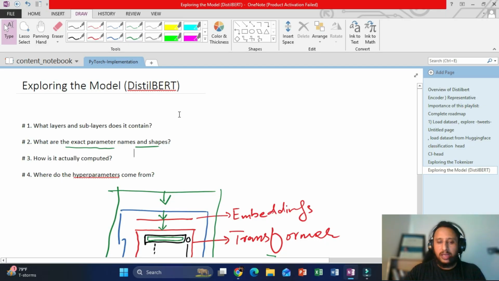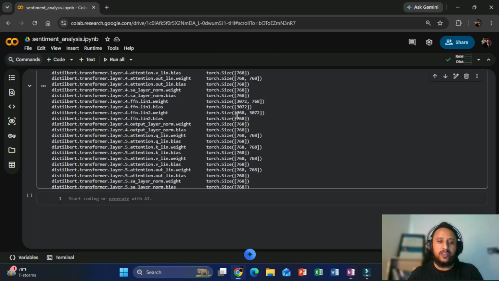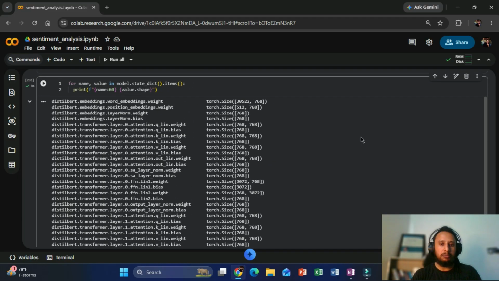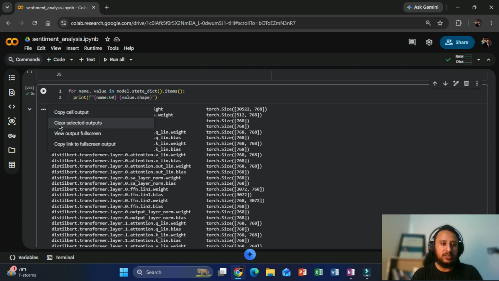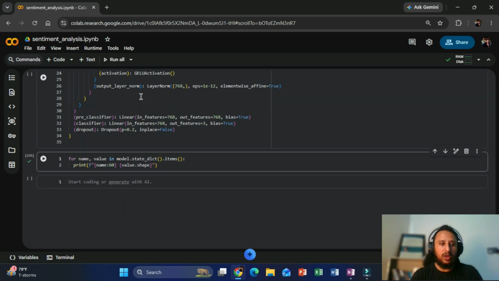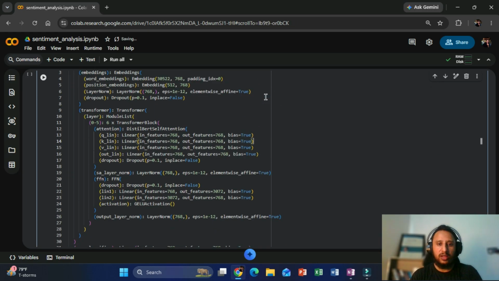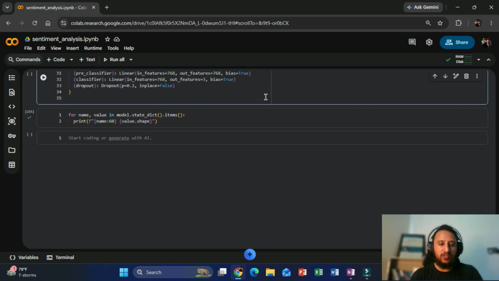So that is how you can find the real names of the arguments and their shapes. Now coming to the next part, that is how it is actually computed. It is very important to understand, because when we print the model, we only get the registered modules and submodules, and with this dictionary we only get the real argument names. I'm going to clear this selected output.